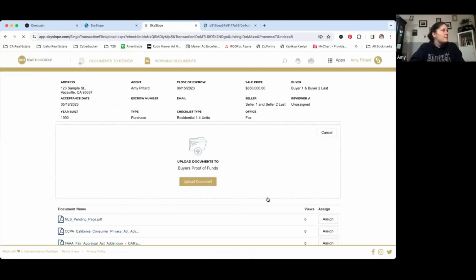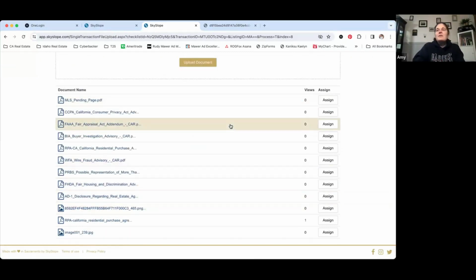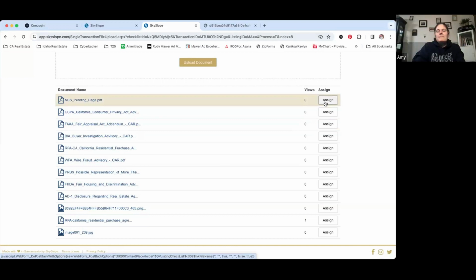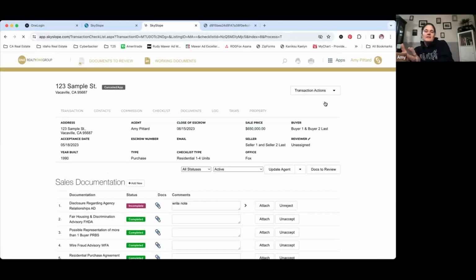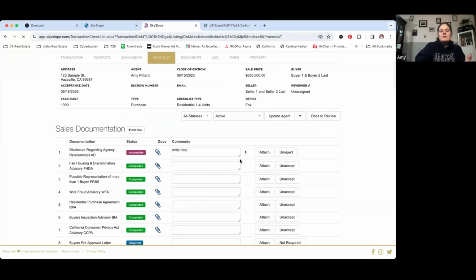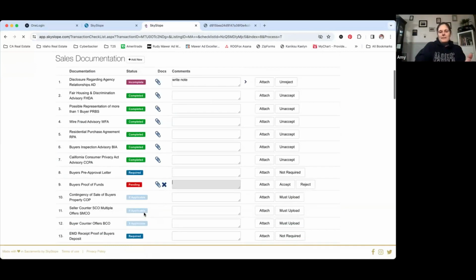We're going to wait patiently. It takes us to that documents tab, to all the documents that have yet to have been assigned. Once we're like, oh, this is the proof of funds, we would just click on it to assign. And now it's going to pull it from that documents tab over to the checklist right here. So see, now it pulled that document over.